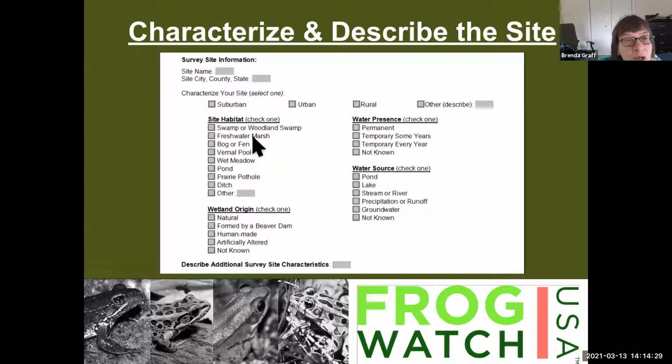So it could be a swamp, marsh, bog or fen. We're not likely to have it around here, although there are a couple of bogs out in the Alleghenies. Vernal pool is a good likely one. Wet meadow, pond. We're not going to have prairie potholes here. That's out in the Midwest. We're liable to have ditches or tire ruts or anything like that. Well, the tire ruts would go underneath the other.